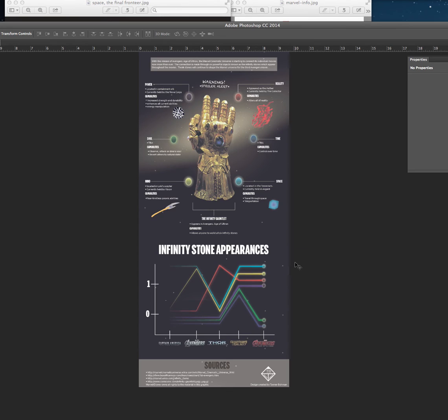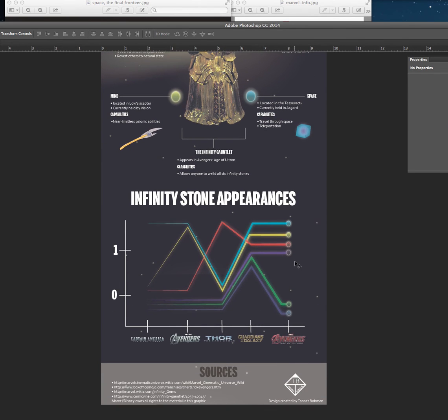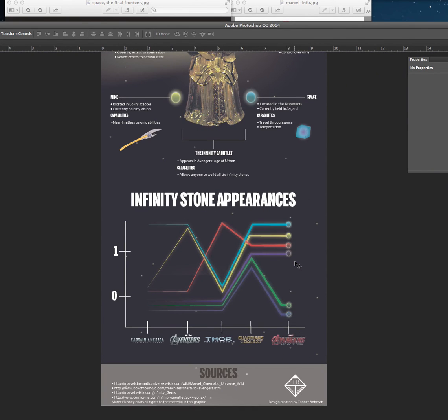The graph was the most difficult part to think of. After discussing it with Brother Libert, I created this graph which shows which movies each stone has appeared in so far. I was able to create each stone's path using the pen tool. I then copied each path and blurred one of them, and then combined the two.